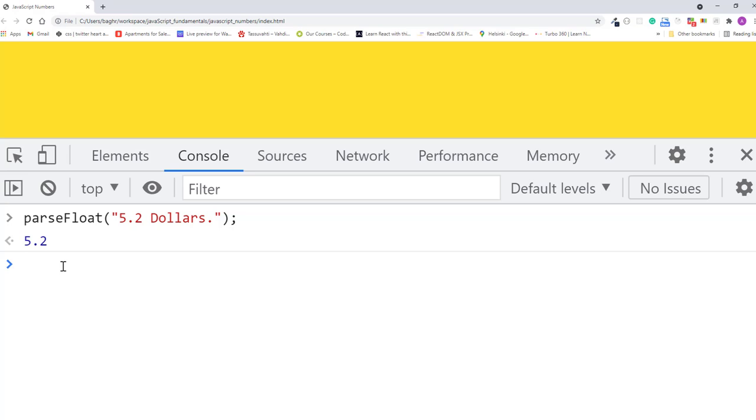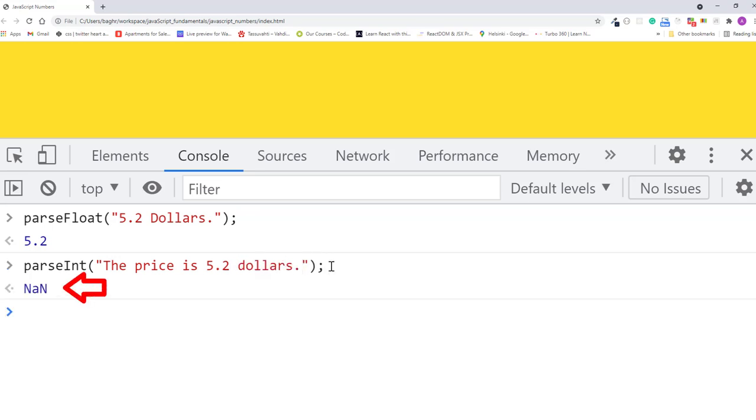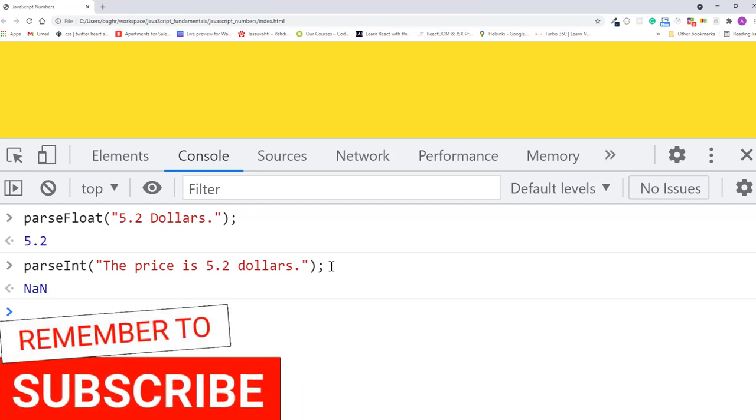However, if the string begins with letters, you'll get a strange value. This time I'll use parseInt and pass it a string that begins with letters. Notice in the console how it returns NaN. NaN stands for not a number, and it's JavaScript's way of saying that it can't find a number, at least at the beginning of the string. The NaN usually represents an error, for example, a result of an incorrect mathematical operation.